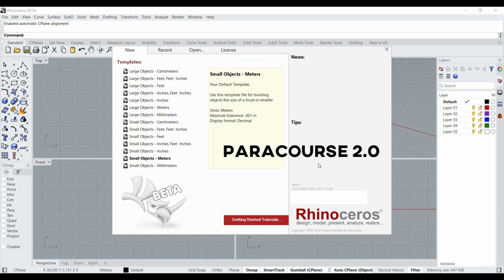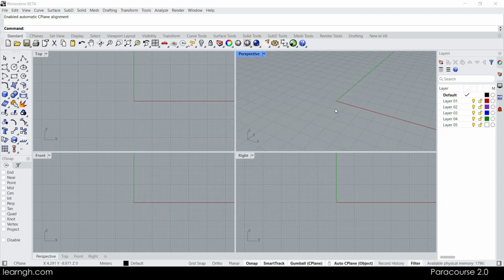In this Paracourse 2.0 tutorial, I wanted to start a completely new course on Rhino Grasshopper, and we're going to focus on Rhino 8 beta because it's the latest version, as you can see here. Obviously there are going to be some new tools in it, but most of the parts are going to be similar to Rhino 7 and the Grasshopper we always used.